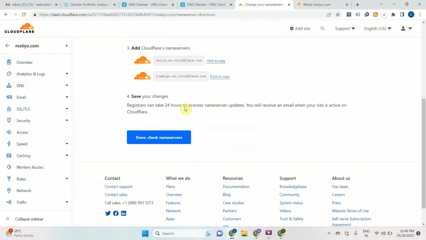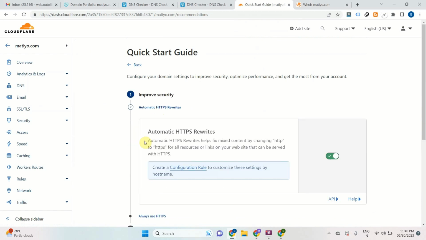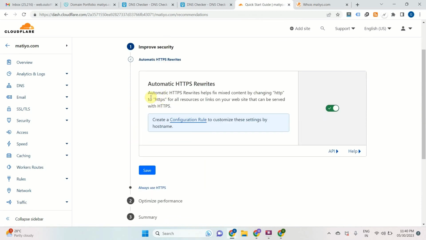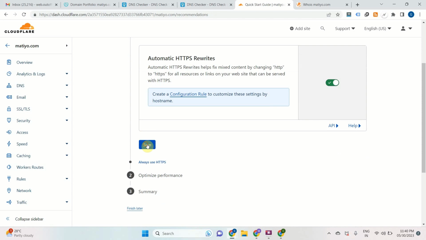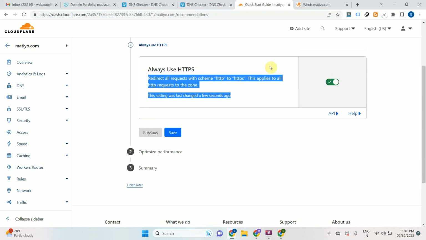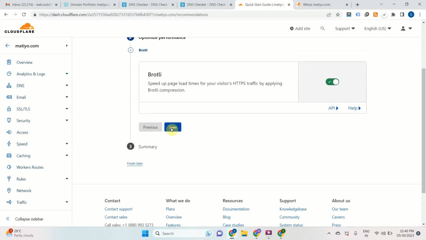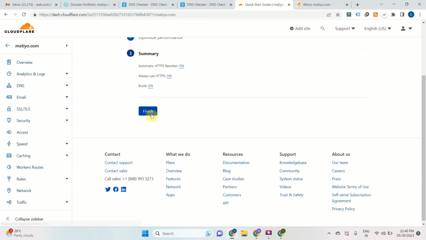Then we have to click on done, check name server, and then you have to click on get started. So we are adding our free SSL. Just click on save. All the queries should be redirected from HTTP to HTTPS. Just turn it on here, click on save, save, finish.